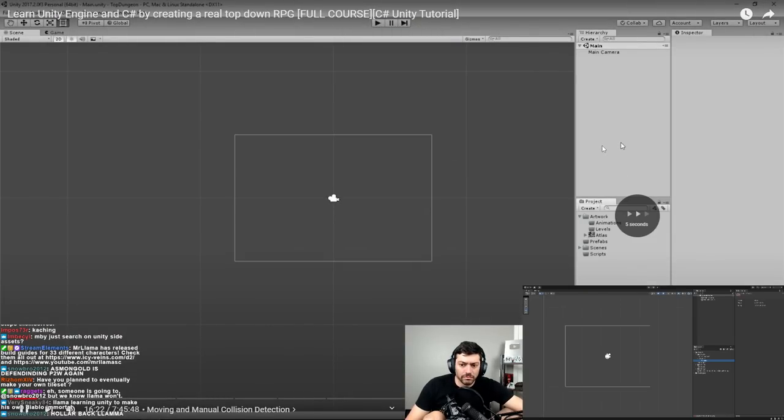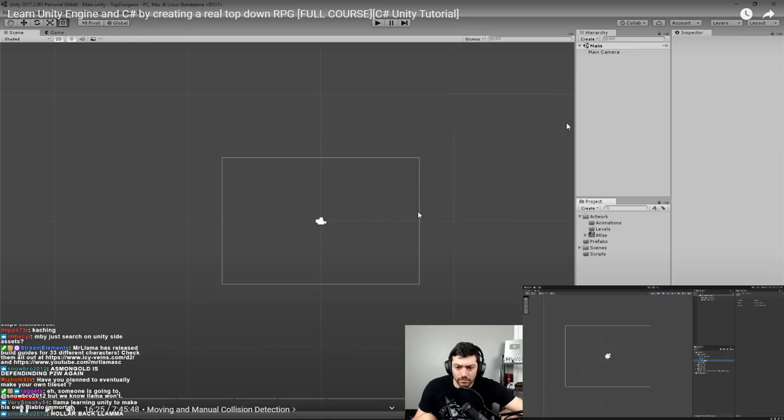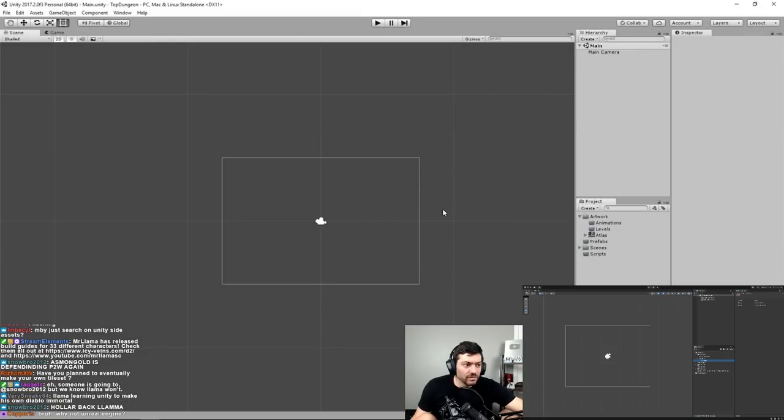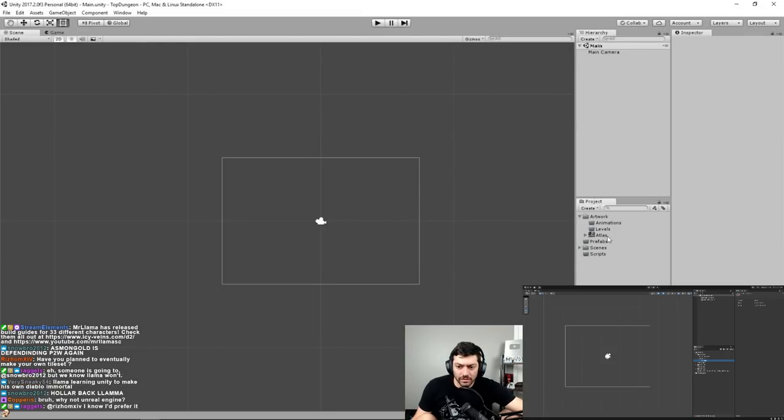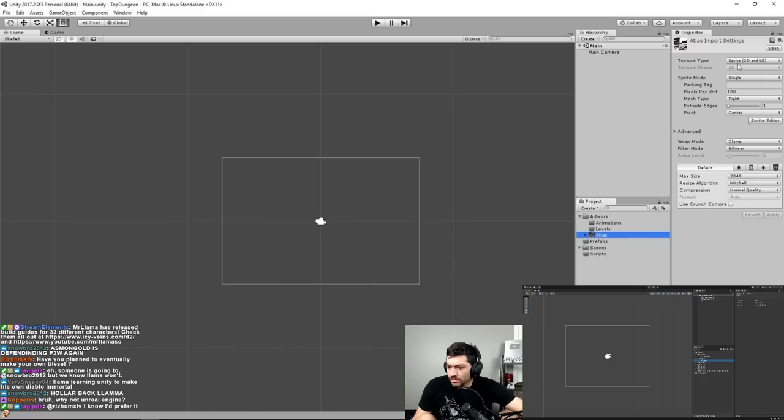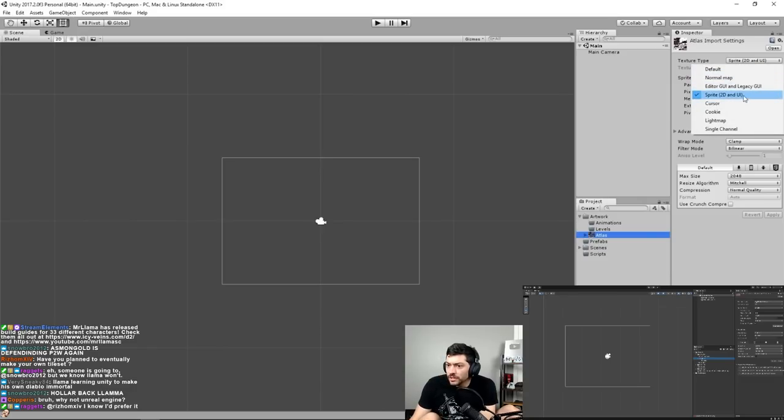The first thing we'll need to have a character moving is to actually have the character on the scene somewhere. So this is our texture right here. We're going to click on it. Make sure it is under Sprite 2D and UI. Now, I'm looking at this in the inspector. So this texture we import, the PNG image, make sure it is under Sprite 2D and UI, and then hit apply if it wasn't already.